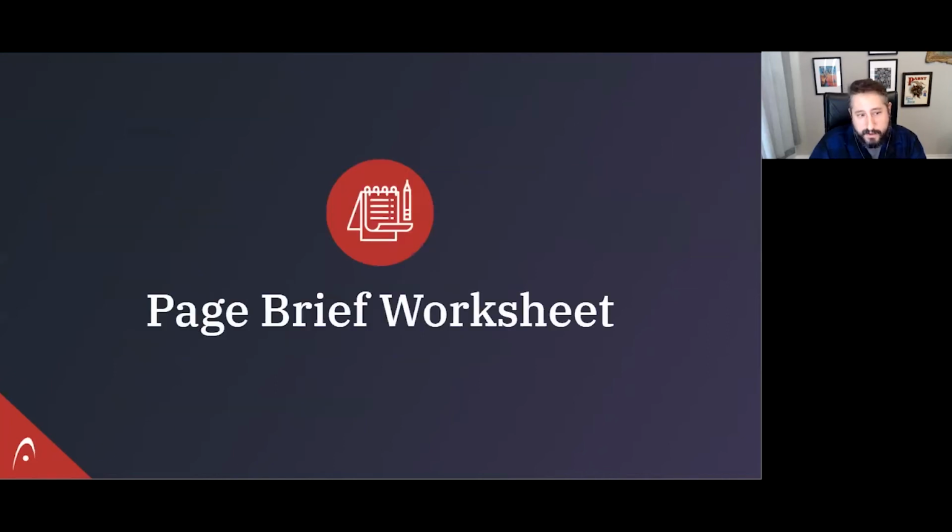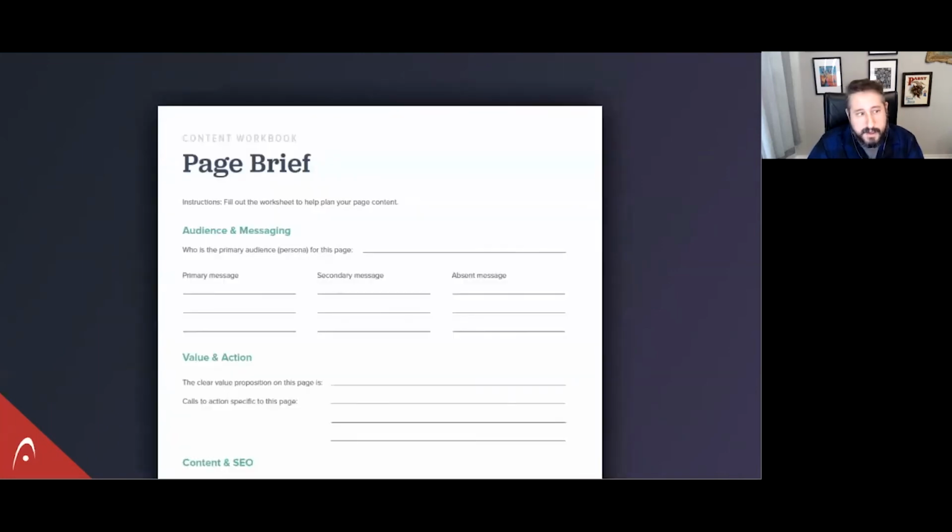So one tool that we often use, and I'm going to show several worksheets, which will all be emailed to you. You'll have all that stuff in the follow-up email. But a couple worksheets that are useful. One is a page brief worksheet. So as you're planning new pages or kind of planning content on your redesigned site, the page brief worksheet is just handy. It keeps everything in one place.